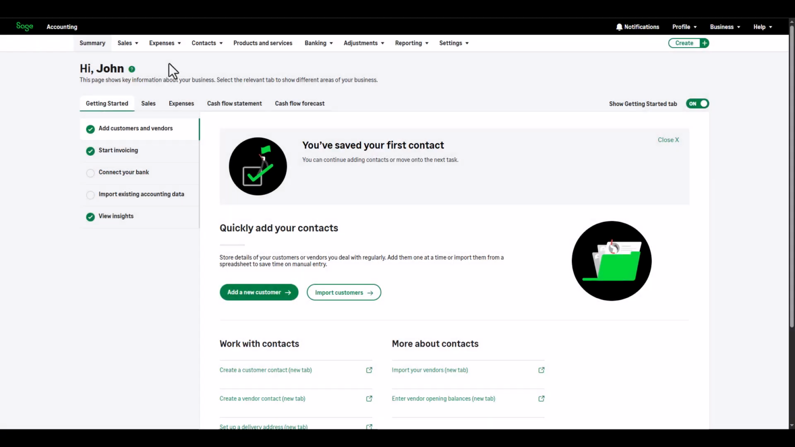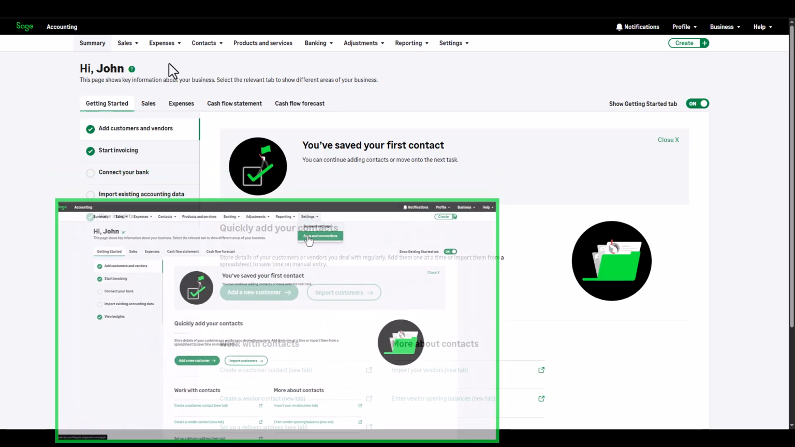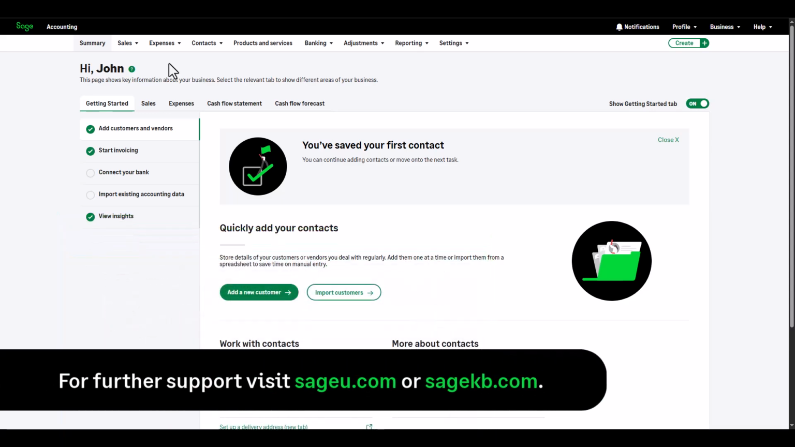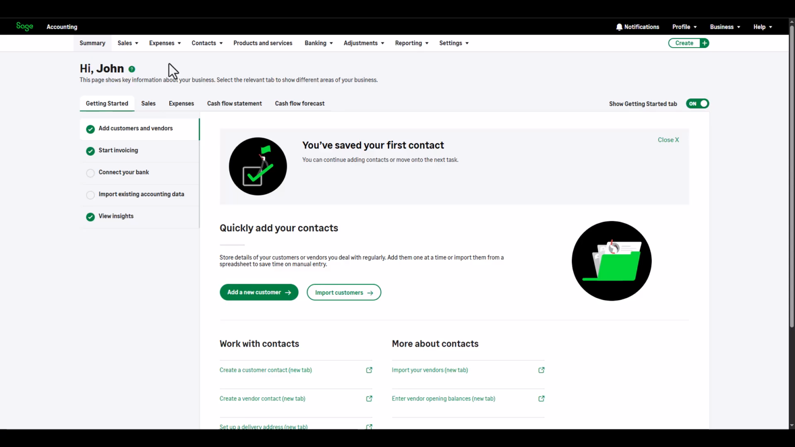To assign pre-authorized debit to your invoices, you must set up GoCardless integration. If you haven't already done this, you can do so in Settings, then Apps and Connections. Please visit Sage University or our Help Center for more guidance and a video tutorial. For the purposes of this demonstration, we have GoCardless integration set up, and we are ready to create invoices.